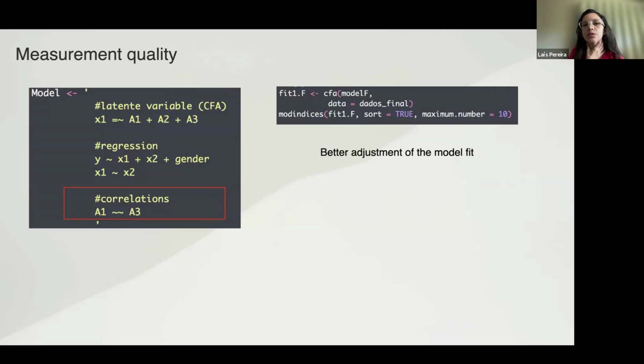Sometimes you don't have to change all your model to try to find a better adjustment. Sometimes you just need to check some correlations. So you can add a step in your code for the correlations, and you can try to find a better adjustment. Sometimes when you do these correlations, the fit model has a better adjustment.